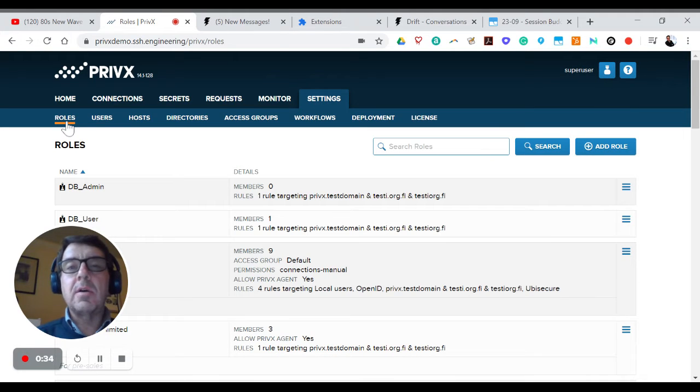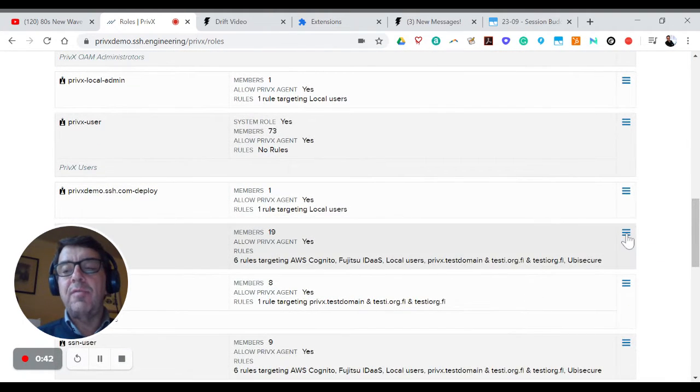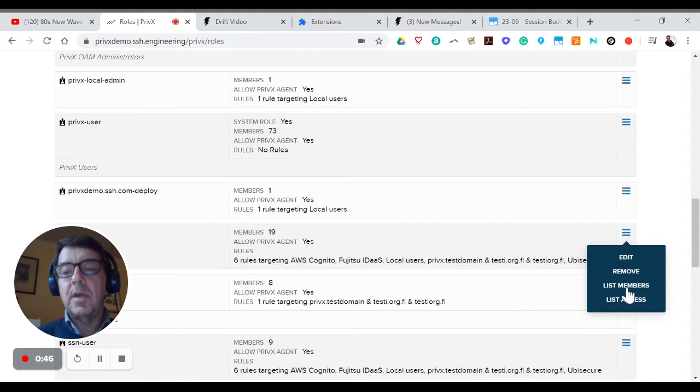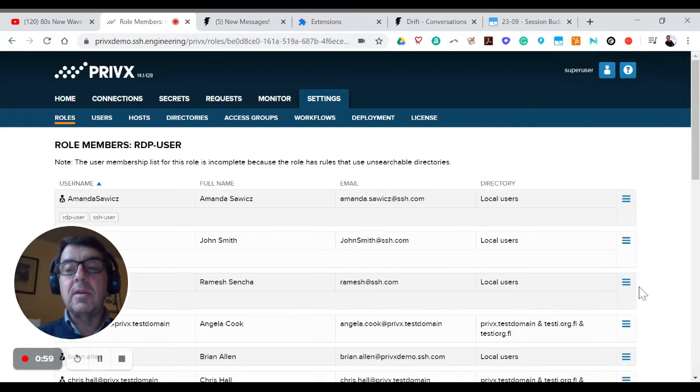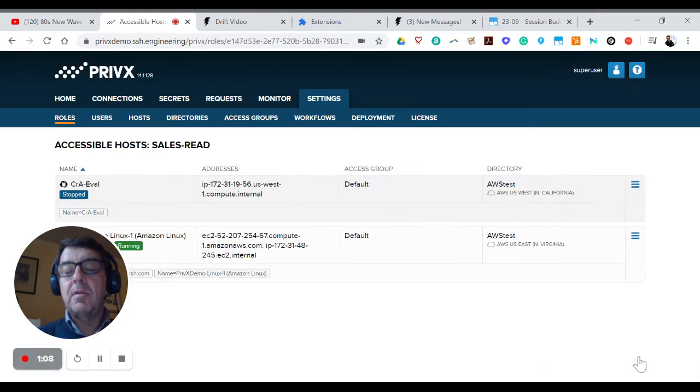The roles are on the extreme left, and you can go on whatever role that you have and click here the list of the members and the list of the accesses. So it's very easy to see who is in the list, who has the roles, and then click, they have an access to which kind of machines.